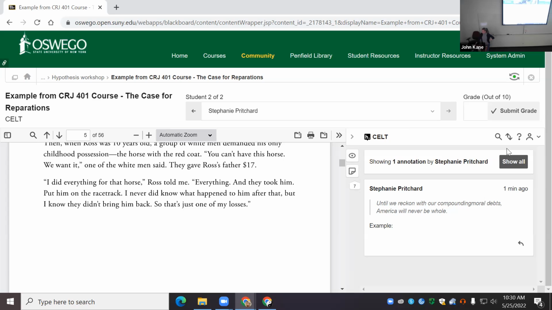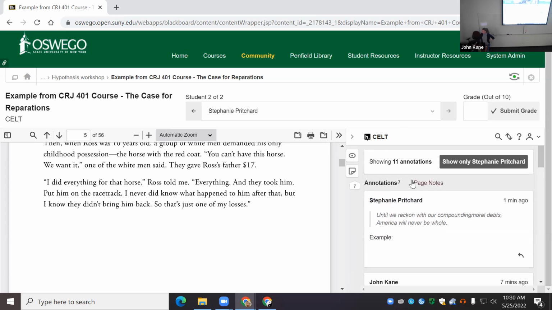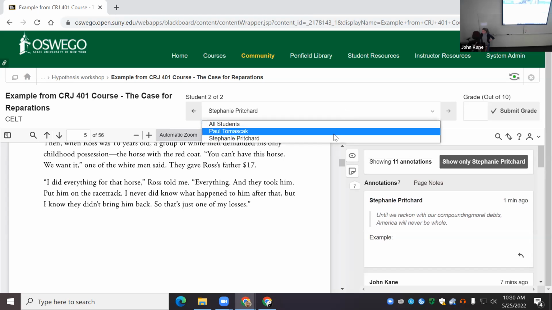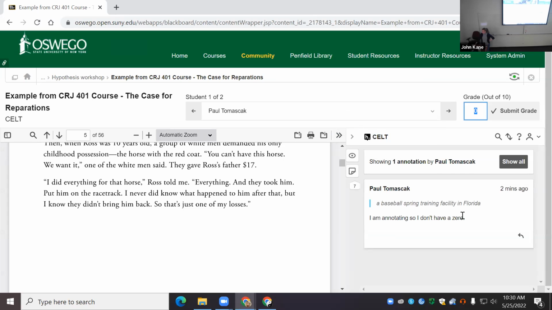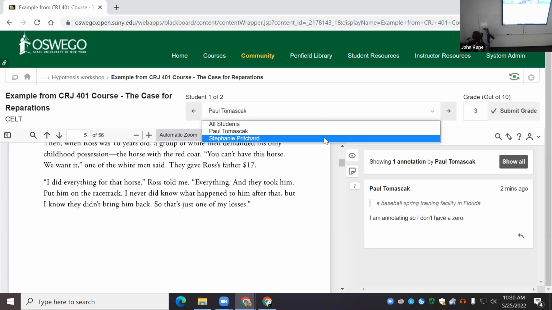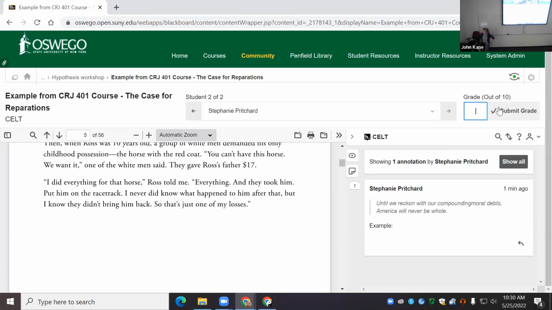And change the scale of how I'm assessing that accordingly. So we can show all, right? So you'll see all 11 annotations. You can pick students singularly from here. Paul's annotating, so he doesn't have a 0, right? We'll give you a 3 then for completing that annotation. And so we can pick students singularly here.